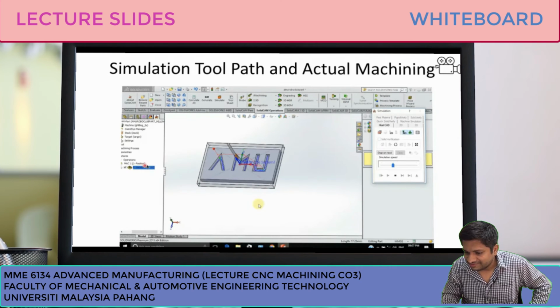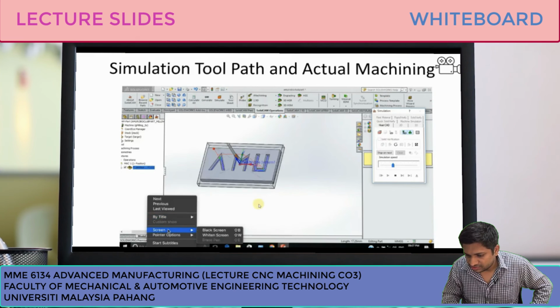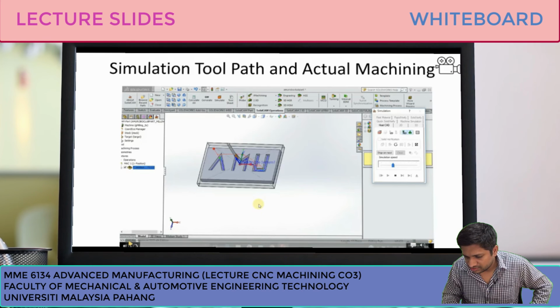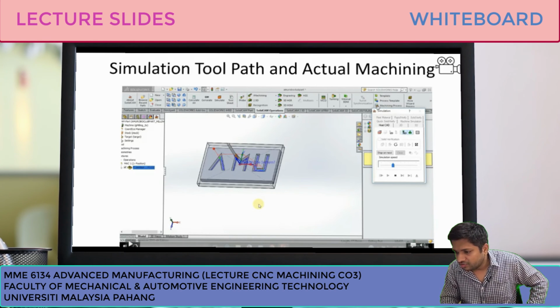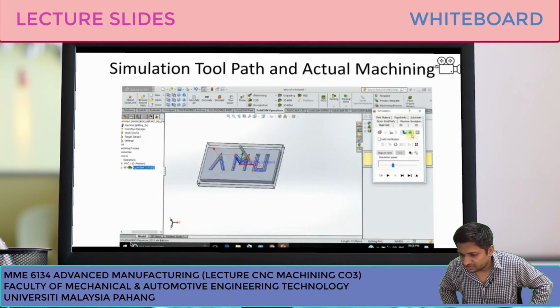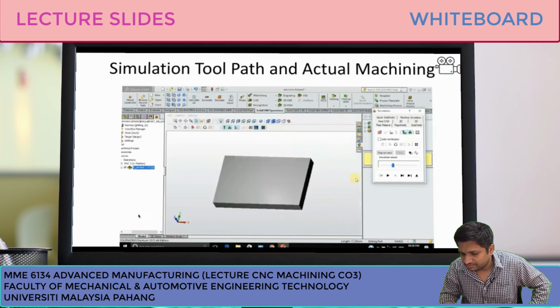After specifying the tool, you can see that the tool has emerged. You can see now that the tool has come out. Now this tool is going to carry out the machining operation. I think this is a video, so let me see. Yeah, this is the tool. Now what he is going to do is simulate the tool onto this specimen, or this machining specimen. So this is tool simulation.